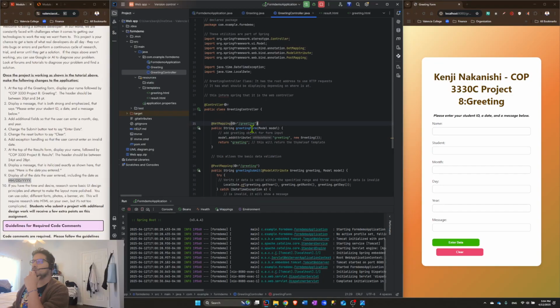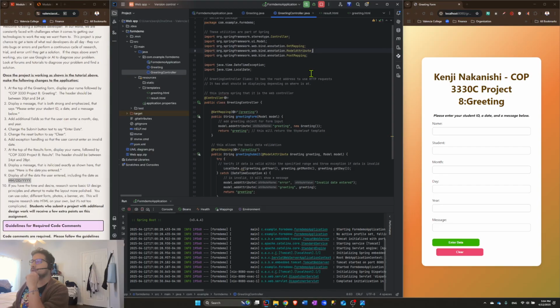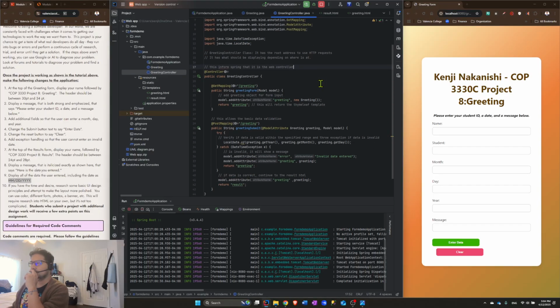Then a greeting controller for this one. I put it in the same package, form demo, and then we declare some utilities that Spring will be using: the Java utilities and the controller. It will tell Spring that it will handle HTTP requests and display the screen I want to be displaying. This is the web controller.